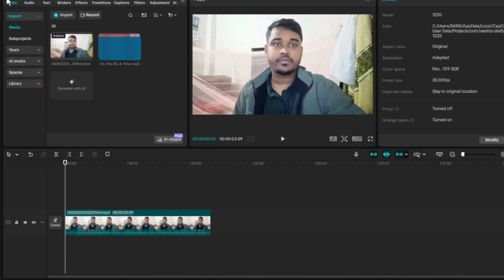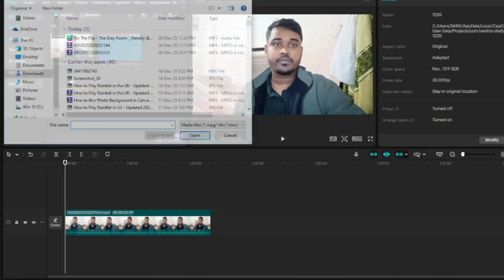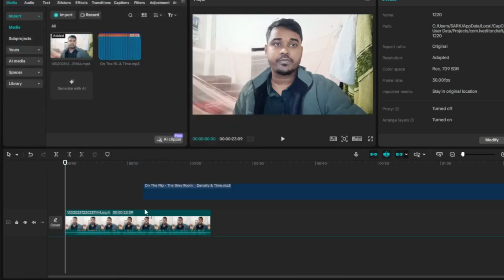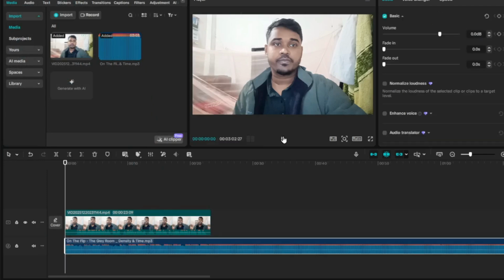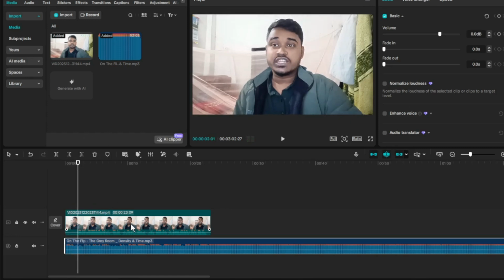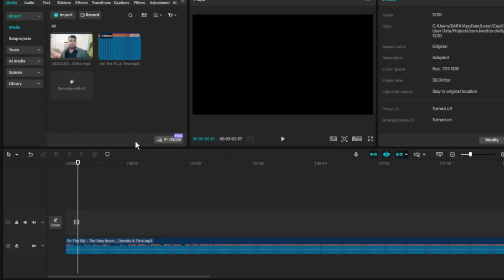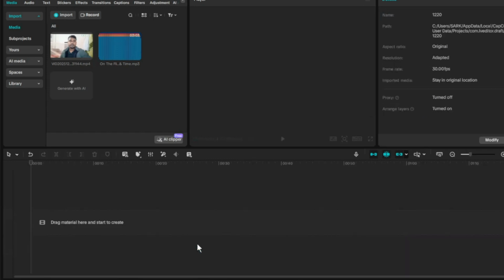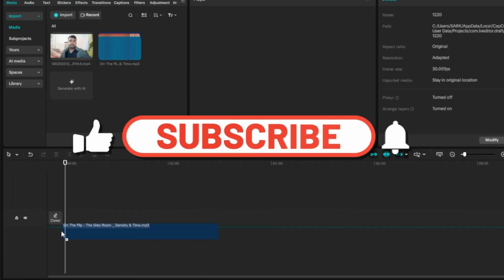So the second option, you can upload and import your own music, then just drag and drop it onto the second timeline. If I play this, you can see it's already added to this video. Otherwise, if I delete this video and you want to add only music, this is the same way, you can drag and drop on here.